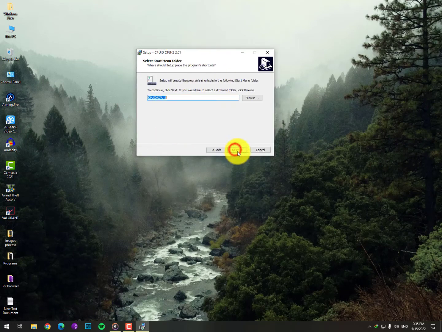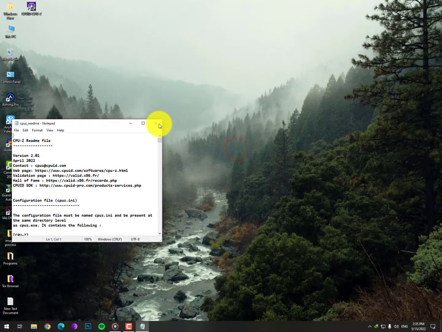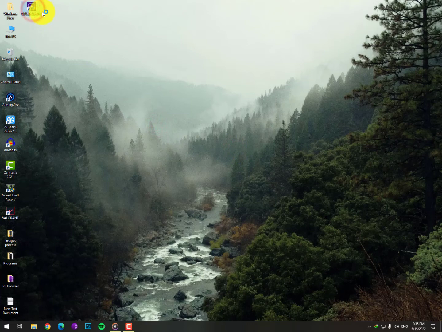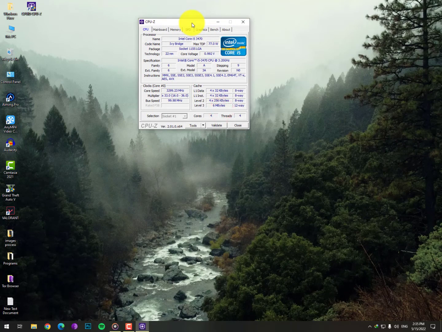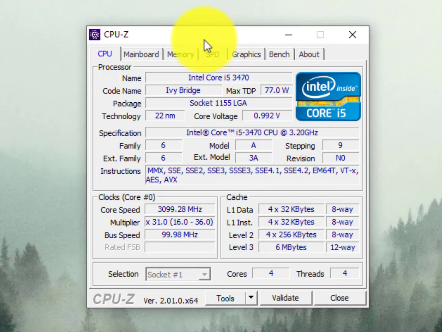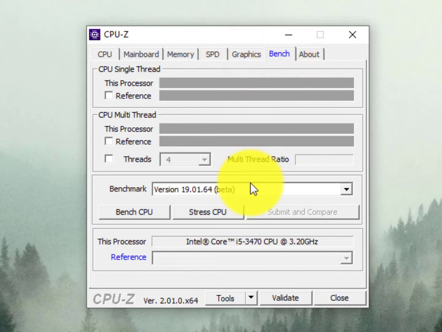And the installation is very simple. Just click on next, and it will install automatically. After that you need to launch this application, and it will take a few seconds, and then you can see here the CPU. All the details are given below. Just check it out, and do what you want. Settings in your operating system you can tweak by yourself.